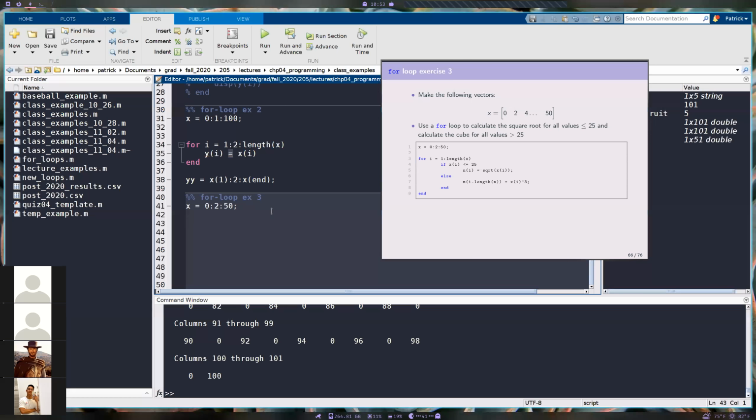Okay, and then what we're going to do is for i, and then we're going to use our kind of formatting of 1 to the length of x. And then we're going to do if x of i, so this is going to look at every single value in our vector x here. If x of i is less than or equal to 25, then some variable n is going to be equal to the square root of x of i, because we want to iterate through every value of x. And then else m of i minus the length of n.